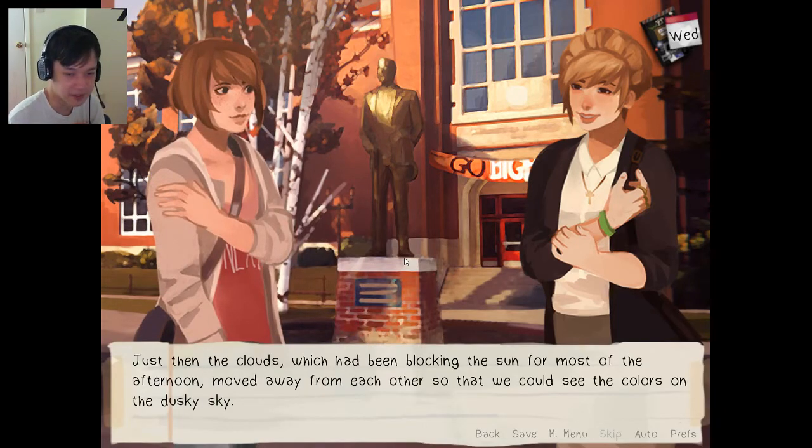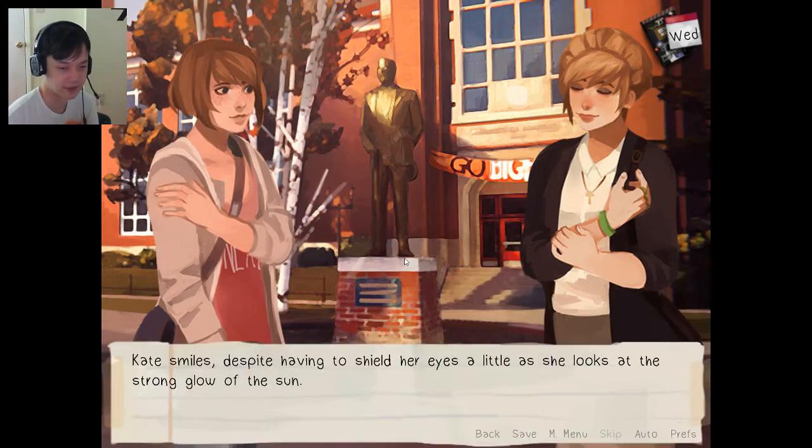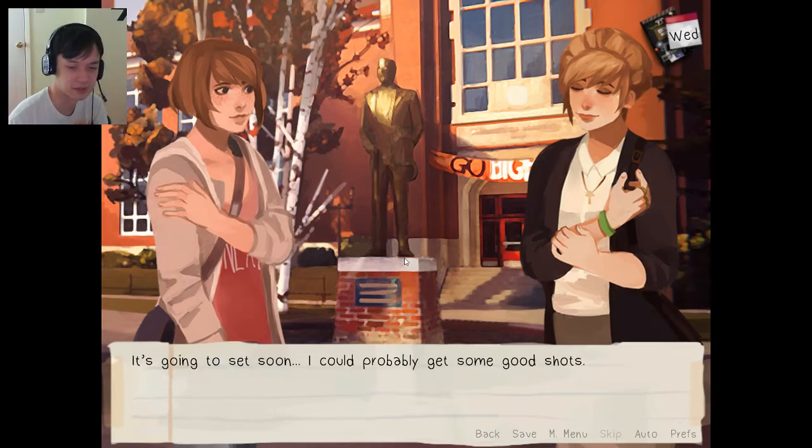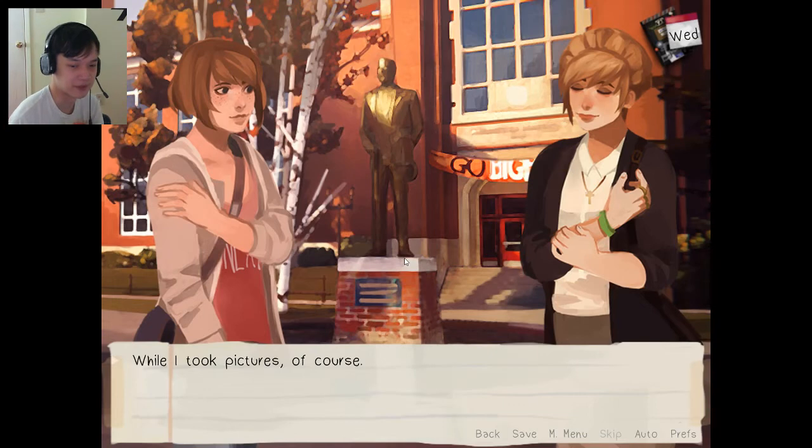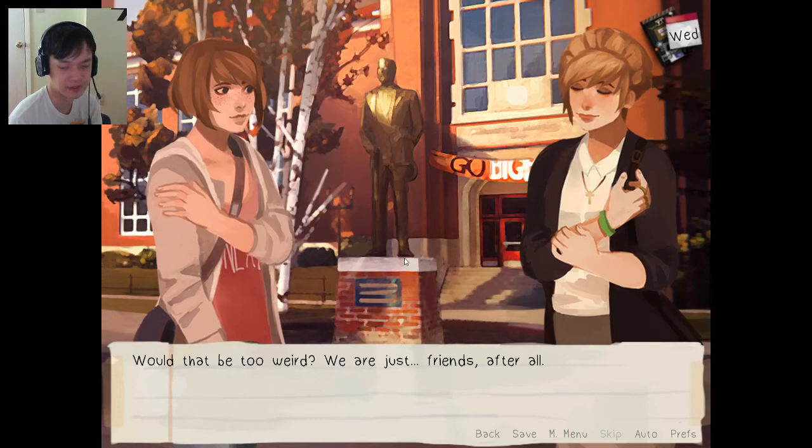Just then, the clouds, which had been blocking the sun for most of the afternoon, moved away from each other, so that we could see the colors on the dusky sky. Kate smiles, despite having to shield her eyes a little as she looks at the strong glow of the sun. "It's going to set soon." I could probably get some good shots. I wonder what Kate would say if I asked her to wait with me, watch with me. Well, I took pictures, of course. Would that be too weird? We are just friends, after all.